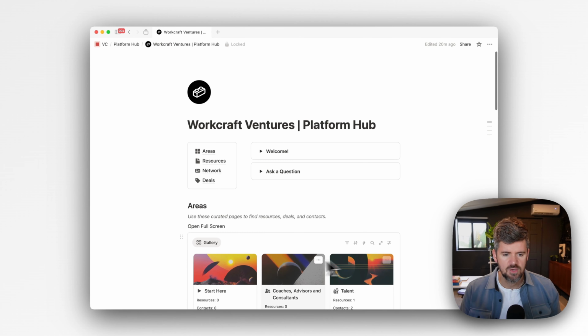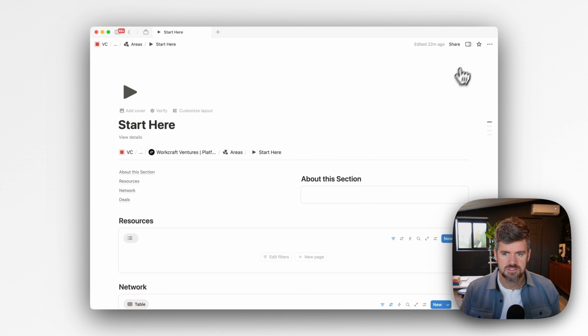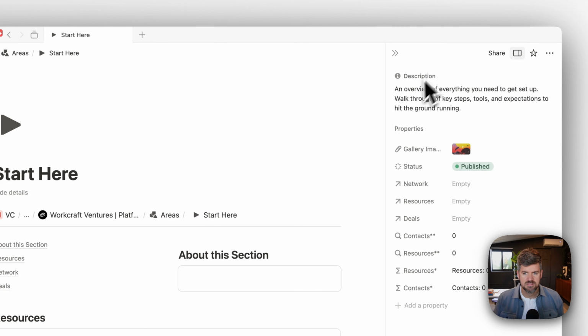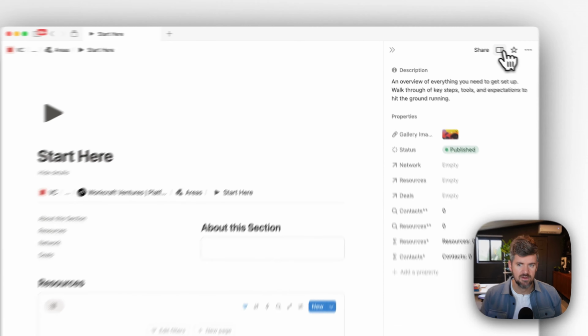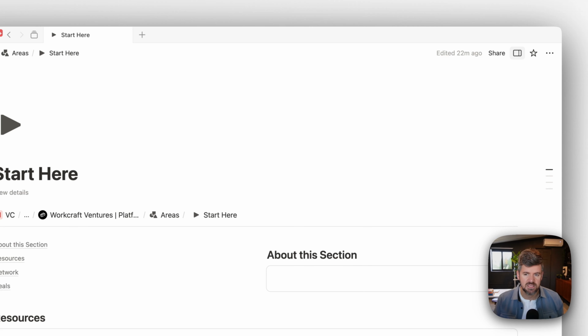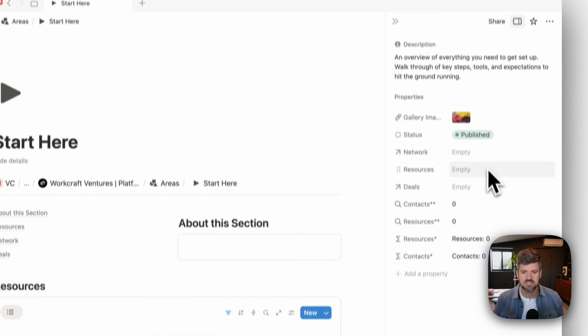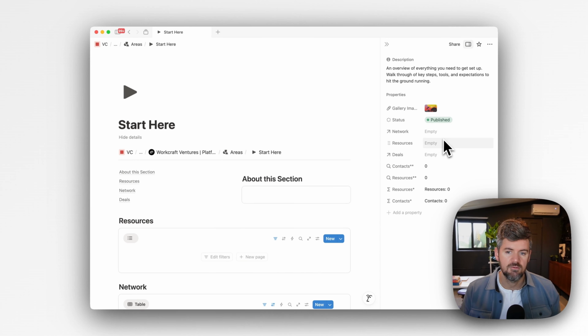A couple of things to note when we go back to areas for our databases, anything that is not relevant to the end user, to the founder, is hidden in this side panel. This is part of customizing database page layouts. So if we expand this, we could see all of the relations for areas. This is just a quick formula to show how many resources or contacts we have for that area. The gallery images is used for that home page.